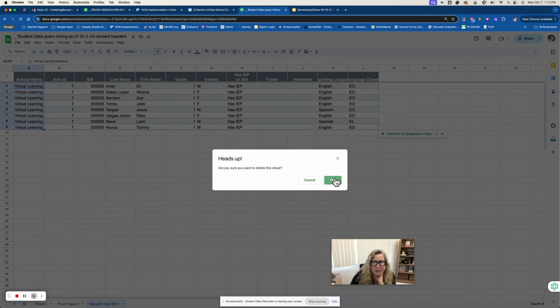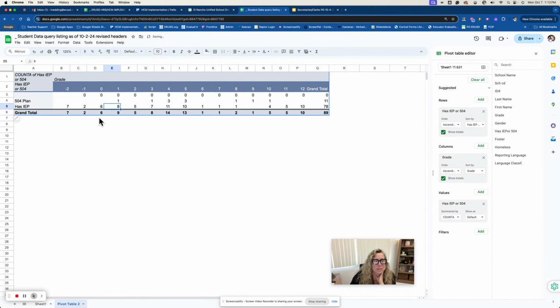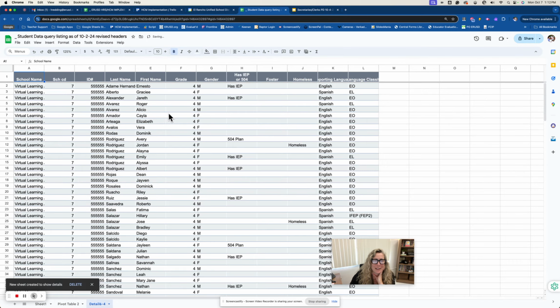Now I can go down here and click delete, or I can go over here and click delete and click OK. Now you can see there's grand totals because there's 1 with a 504 and 8 with the IEP, so there's a total of 9 for the chart, right? And I can always do that as well. Double click, so you got 3 504s and 11 with IEPs, so a total of 14 with one or the other, I should say. I can always double click on that.